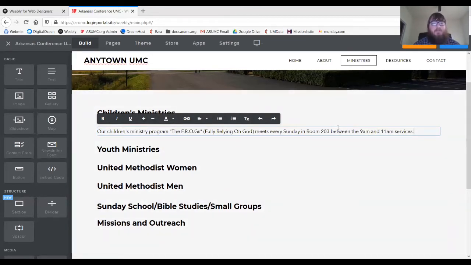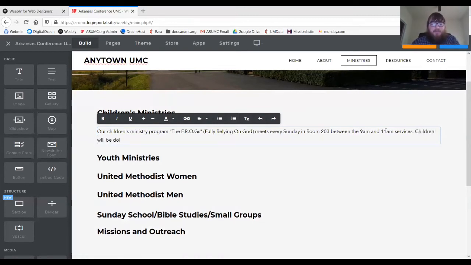Each section needs to have these pieces of information. If the ministry has a name, call it that. If it's an acronym, put what it stands for. Put what day, what time, and what room it meets in, and what the purpose of the group is.